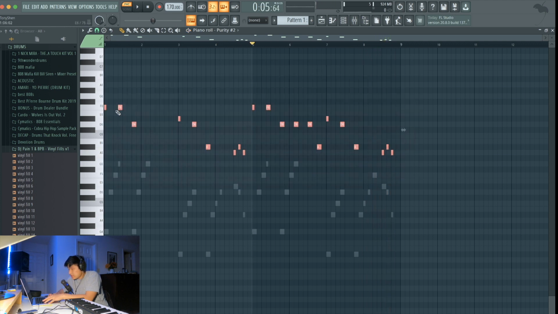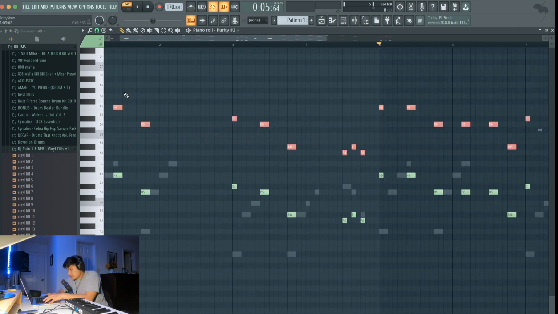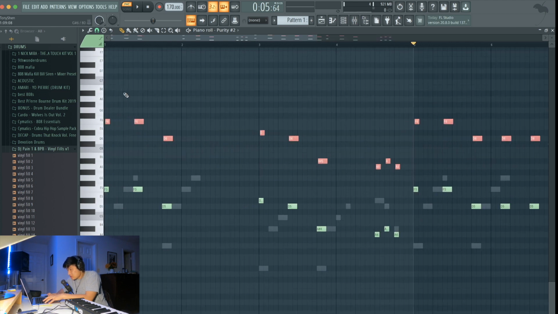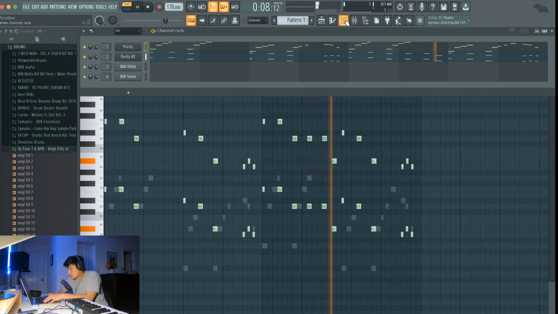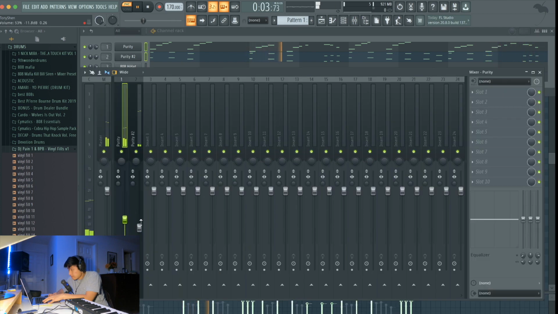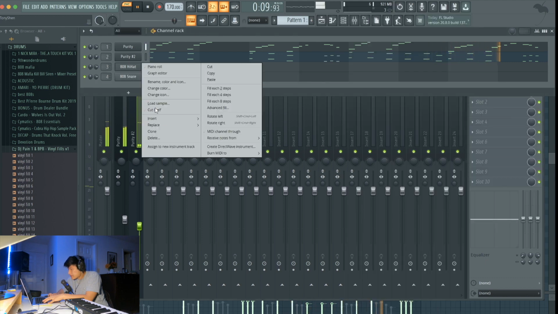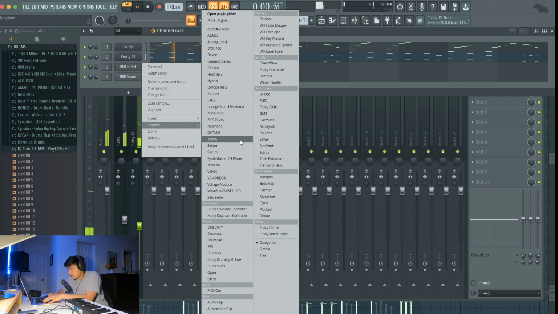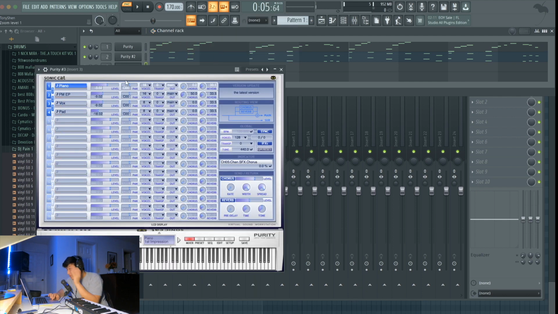Now I'm gonna double it an octave. So I'm just gonna copy this, pitch this down an octave, and then I'm also just gonna offset this a little bit. So I'm just gonna hold shift and then scroll a little bit just to offset it. Add another Purity. I'm gonna add a flute now.